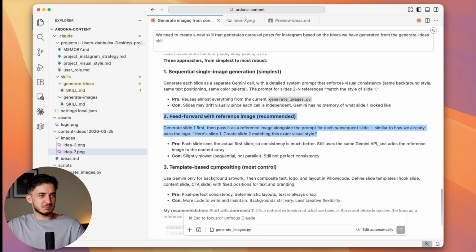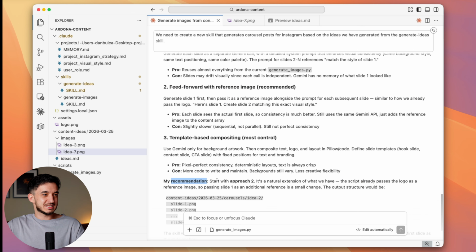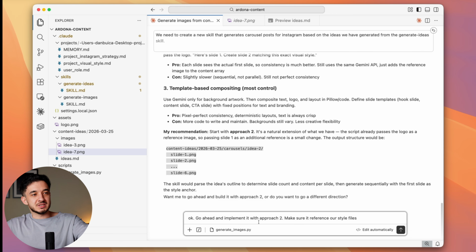And then template based compositing. For this one we have to define the slide templates before, and I don't want to do that. It says that we should start with approach 2. So okay, go ahead and implement it with approach 2. Make sure it references our style files, and let's send it.